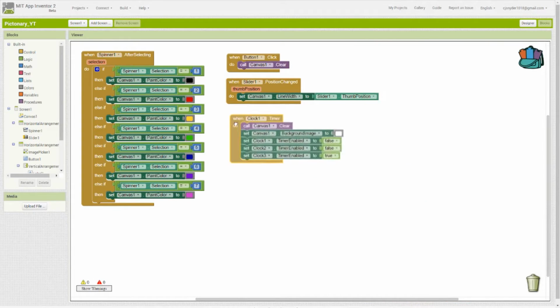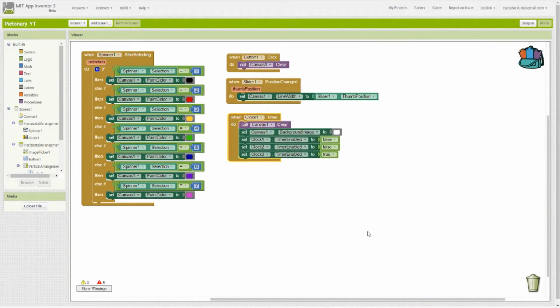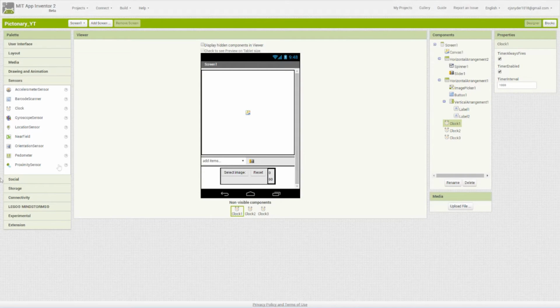So, Clock Timer 1. What this is going to do is the clock is set to, oh, that is what we forgot to do. So go back over to your designer and go to your components, go to clock 1, set the timer interval to 10,000. That is just 10 seconds. Next, for the clock 2 interval, leave it where it is. Clock 3, you're going to want to leave where it is as well.